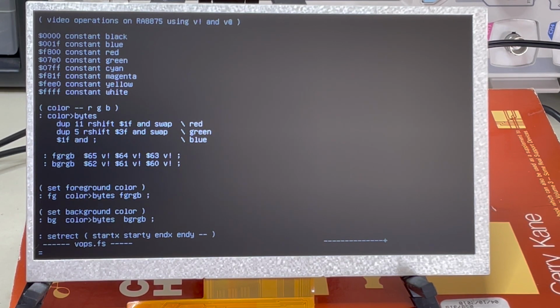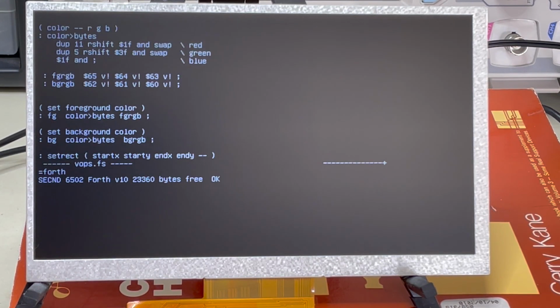You can also at any point type forth, and it will just go into the full Forth interpreter, and then you have the full version of the language available to you if you want. You can do programming in here, and so forth. And so it's basically all there for you, and that's all built into the ROM.